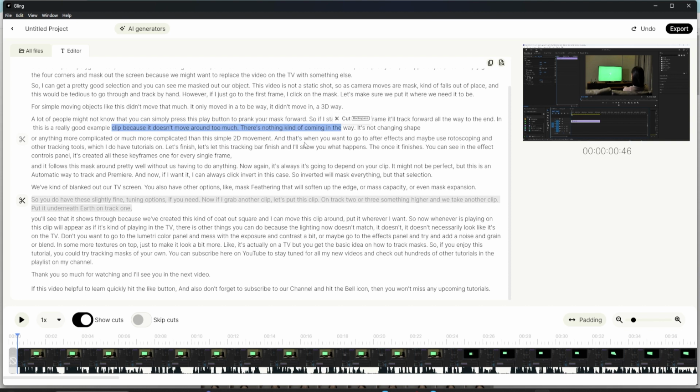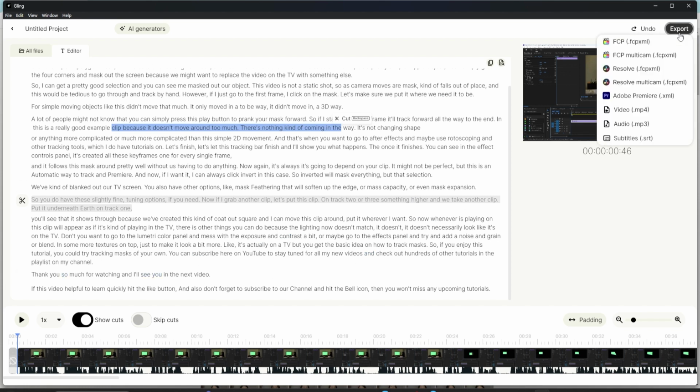And then once we're done with our edit in here, we can come up to export, and we have options here to directly export a project file, so keeping these edits intact, to places like Final Cut, Resolve, Adobe Premiere, or we can actually export a video file or an audio file from here too.